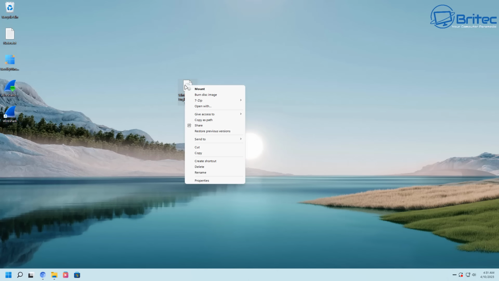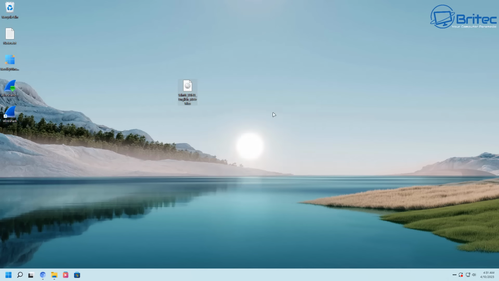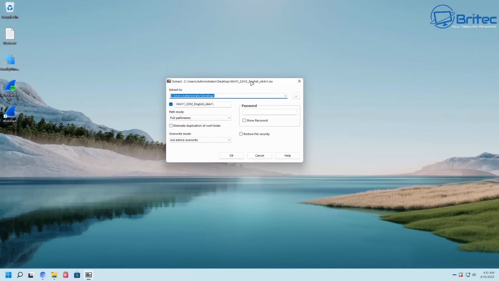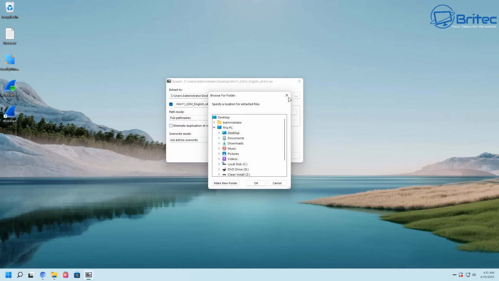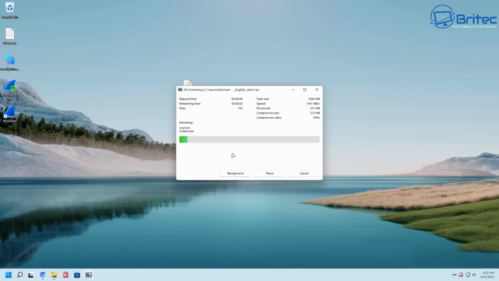So I'm going to go ahead. This is our ISO of Windows 11. Right click on it, go 7-zip and extract files. Now we need to choose the location where we want to extract the files to, and you guessed it, it's going to be inside that partition that we've just created called clean install. So let's go ahead and extract all of the contents inside there and click OK, and that will extract all of the files that we need in that partition there.